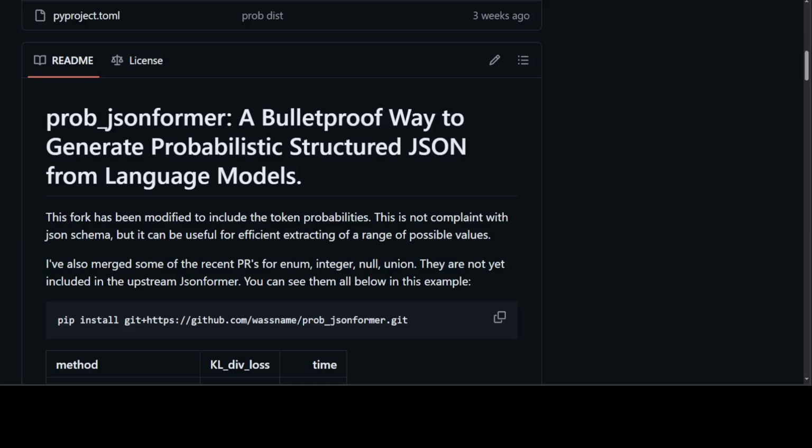Once you start playing around with large language models and become serious, you badly feel the need to generate structured data from an LLM output. That is when you realize that getting the structured output is quite hard. That is why tools like this, which you can see on your screen, prob_JSONformer, are a blessing.